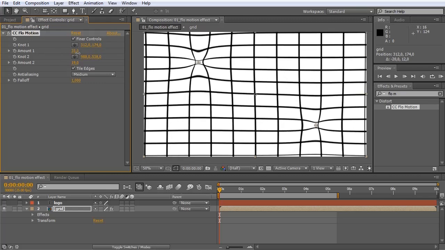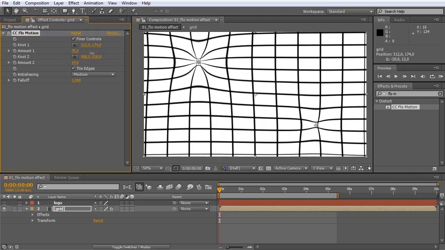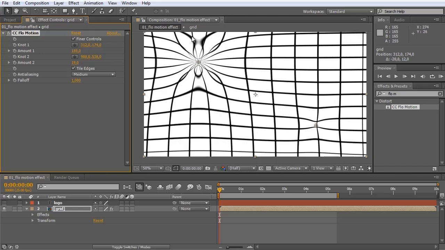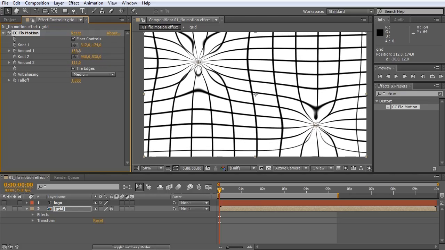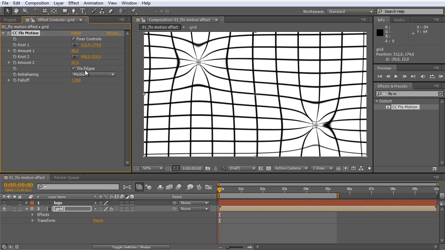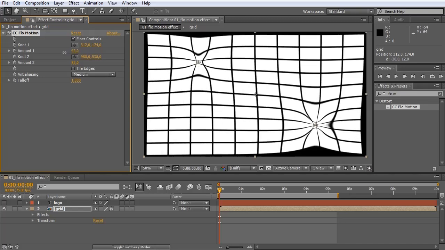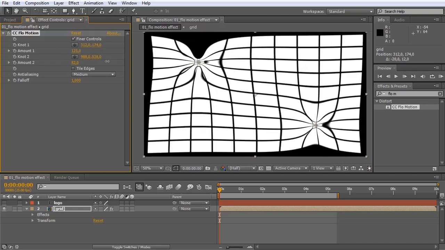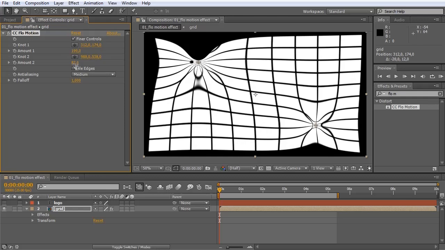And as you see, when we distort the grid a lot, the edges simply get mirrored if it's too much. And there we have this tile edges function. If we just turn this one off, you see that now the edges don't get mirrored and the whole frame gets sucked in.